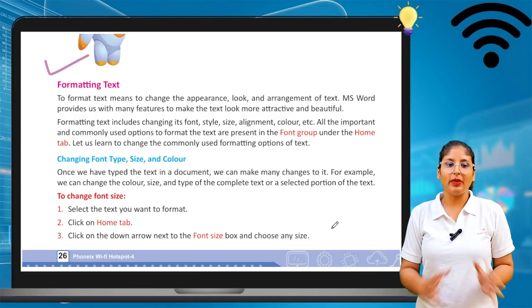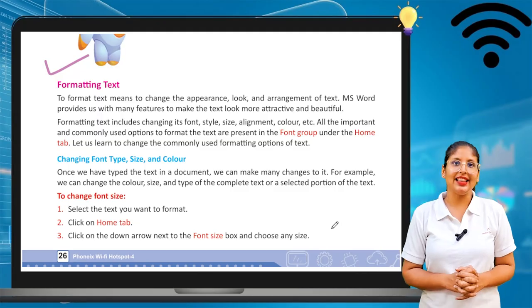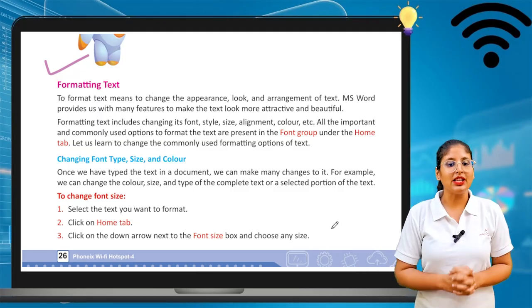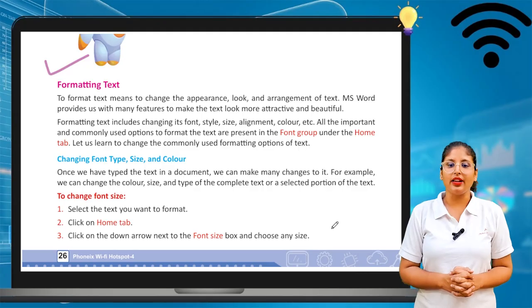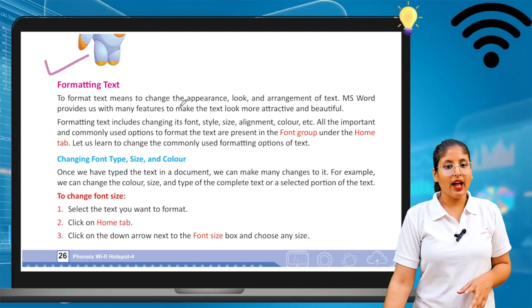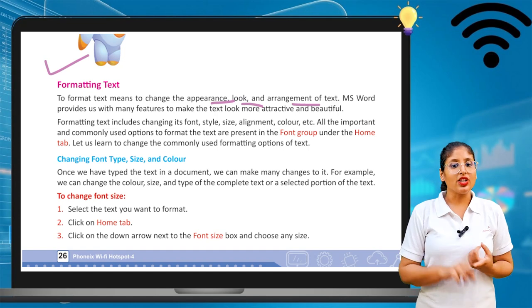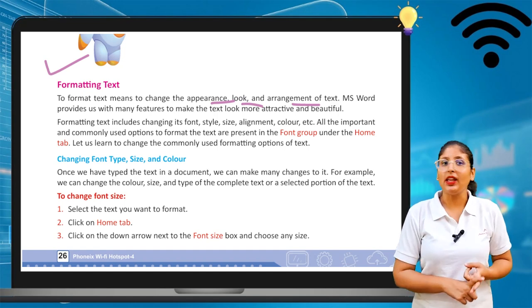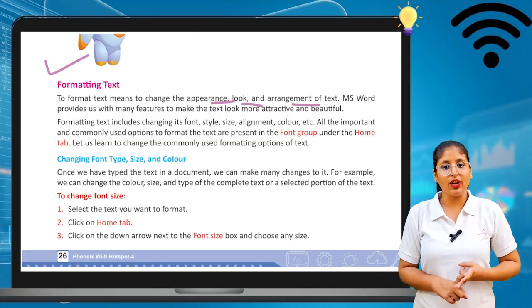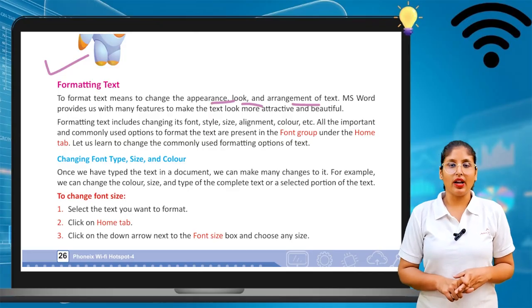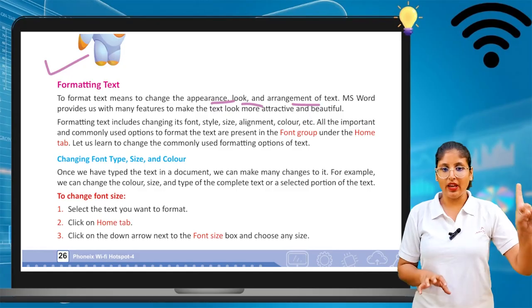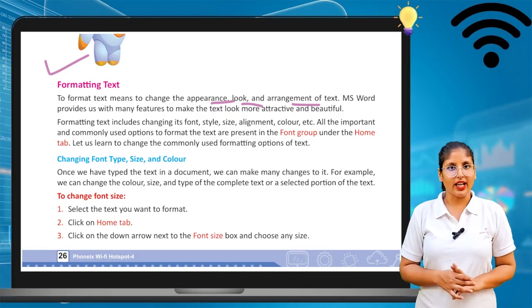What do we do in formatting text? How can we do it? Let's have a look. To format text means to change the appearance, look and arrangement of the text. So with the help of formatting text, we can change the appearance of the text, we can change the look of the text, and we can also arrange the text. These things we can do: appearance, look and arrangement of the text.